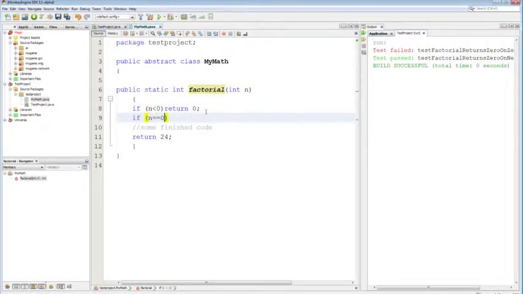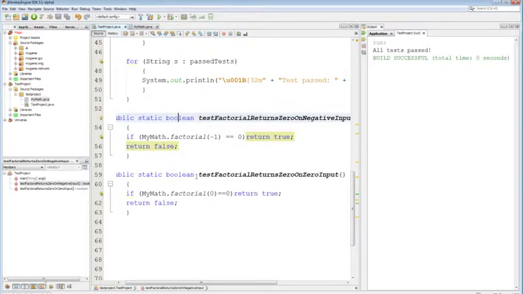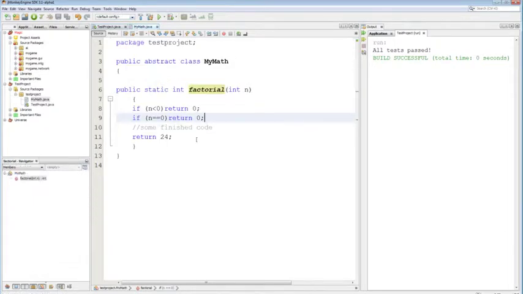If n equals 0, return 0. So now our test will pass. So we're in the green now. We were at red, now we're at green. But now it's refactor time. There are ways to improve this code. Maybe you can see it. Hopefully it's not too cryptic.